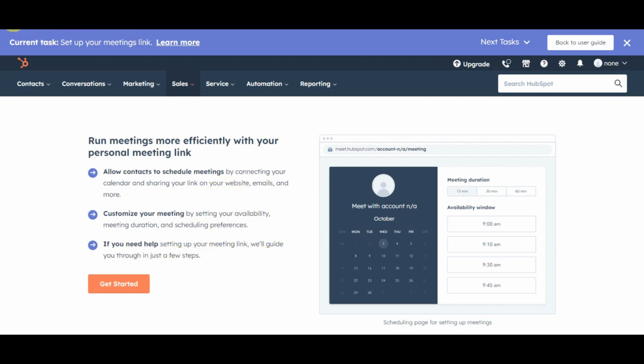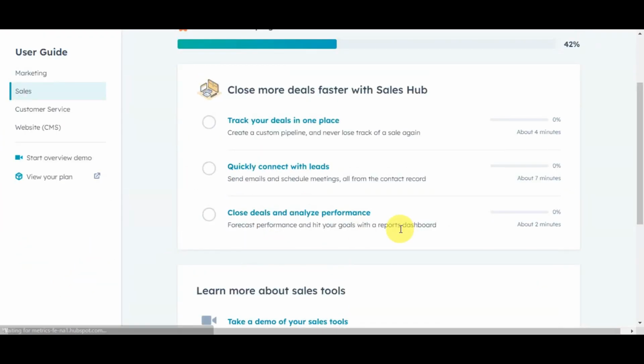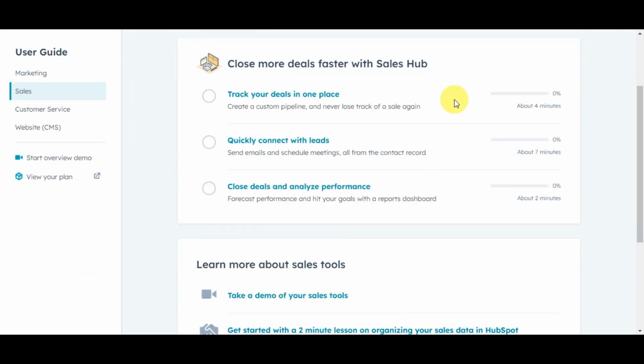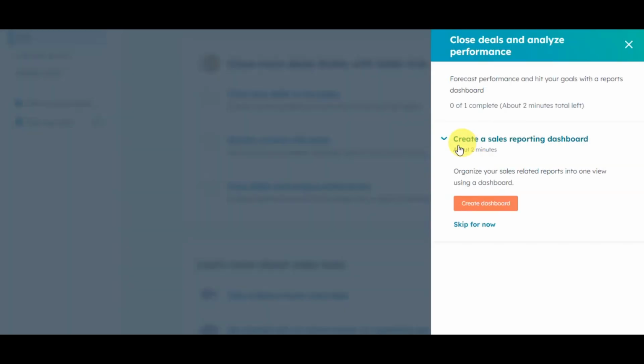So that is what I think is best in HubSpot. Everything that you do in here, there's actually a step-by-step guide on how to do this, or there are a lot of demos that would really help you out understanding how this works. So lastly, onto the sales tool, we're just gonna go ahead and close deals in here by creating a sales reporting dashboard. So let's go ahead and create a dashboard for that.